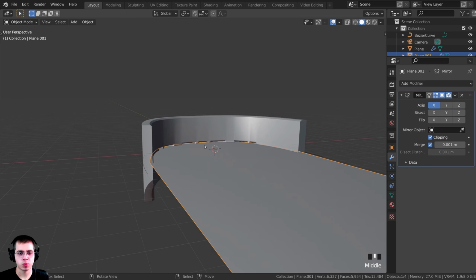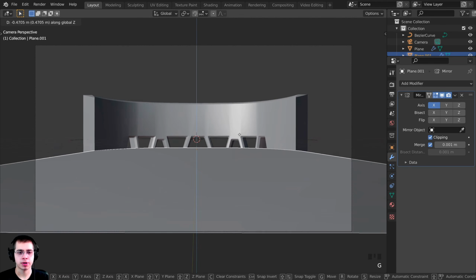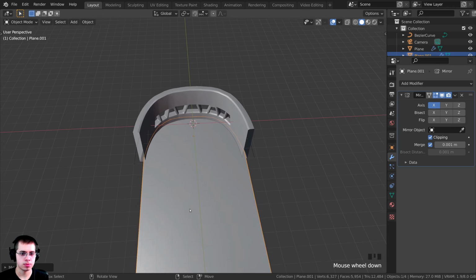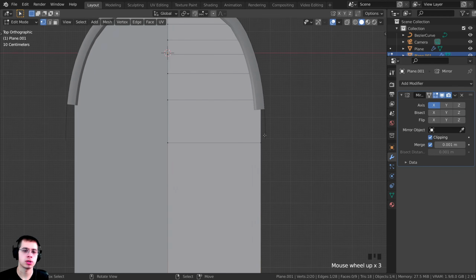Now you can see this is way too high right now, so I'm going to press 0 to go into the camera view, and I'm going to press G to grab and Z on the Z axis, and we're just going to bring this way down, pretty much as far down as we can to about like there. I'm now going to tab back into object mode, and I'll press 7 to go to top view.